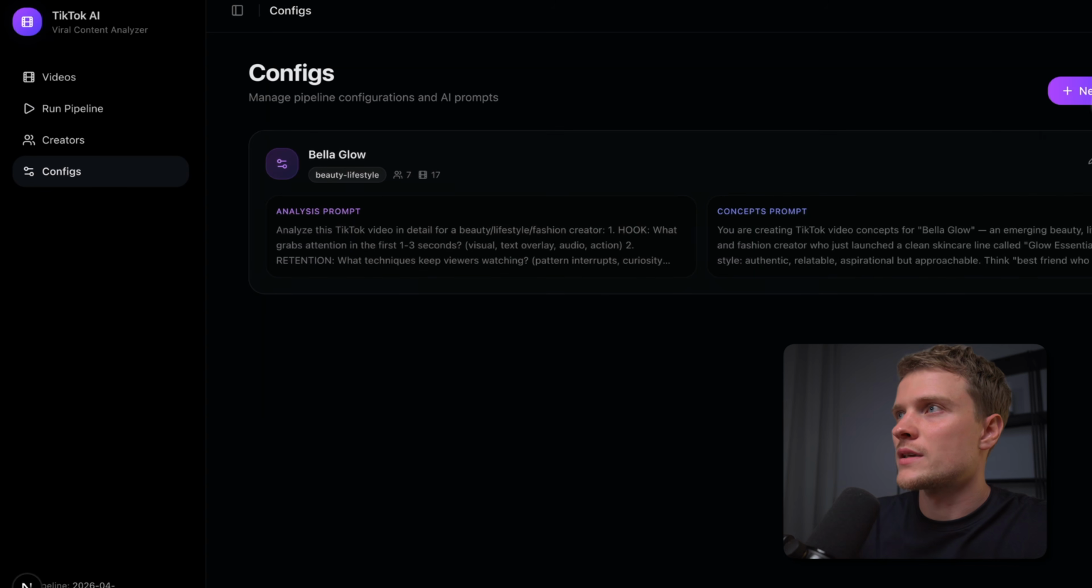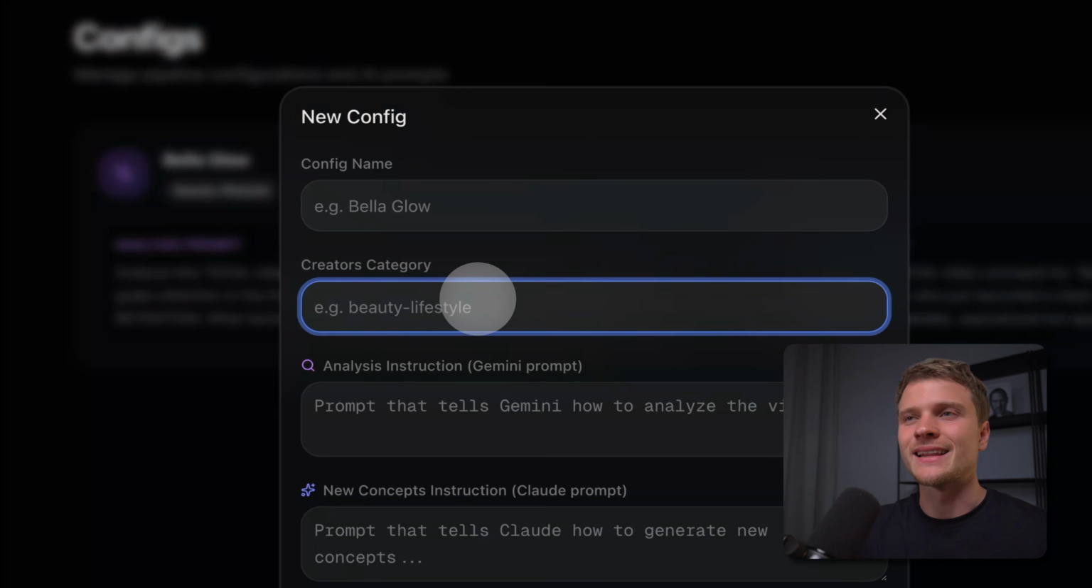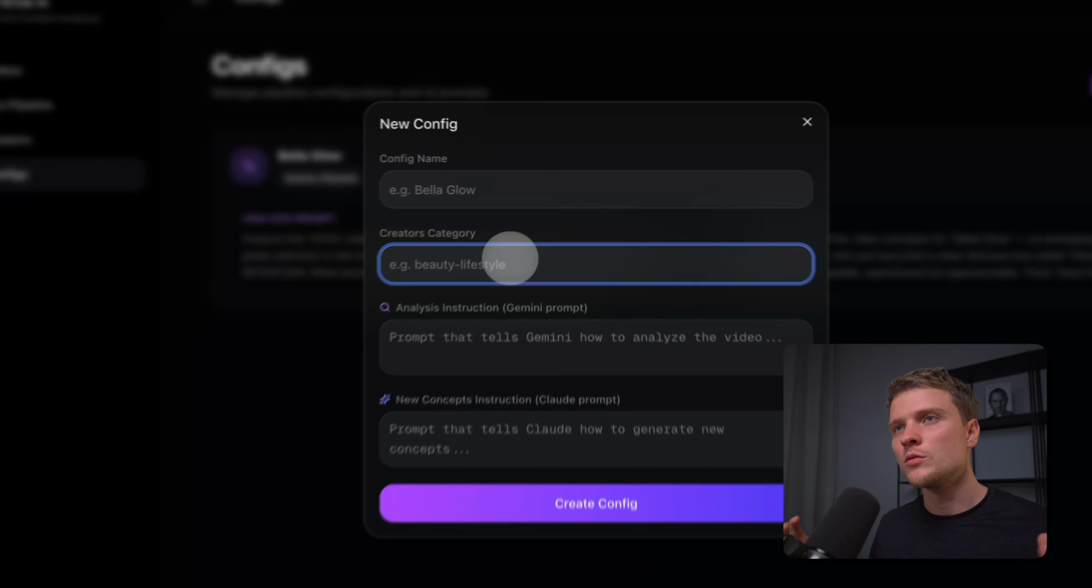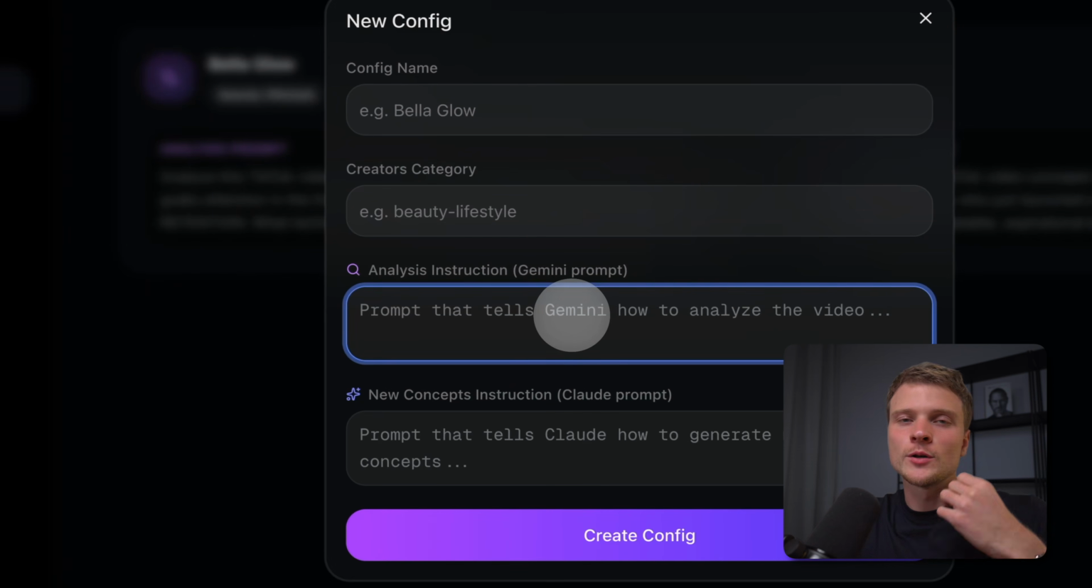So if you press new config, here we will give it a name, then we will select the category of creators that we want to use, in this case beauty and lifestyle, but you can be tracking multiple categories. So even if you're like a marketing agency, you can use the system very conveniently for different clients that you have, and then you can explain how to analyze videos.